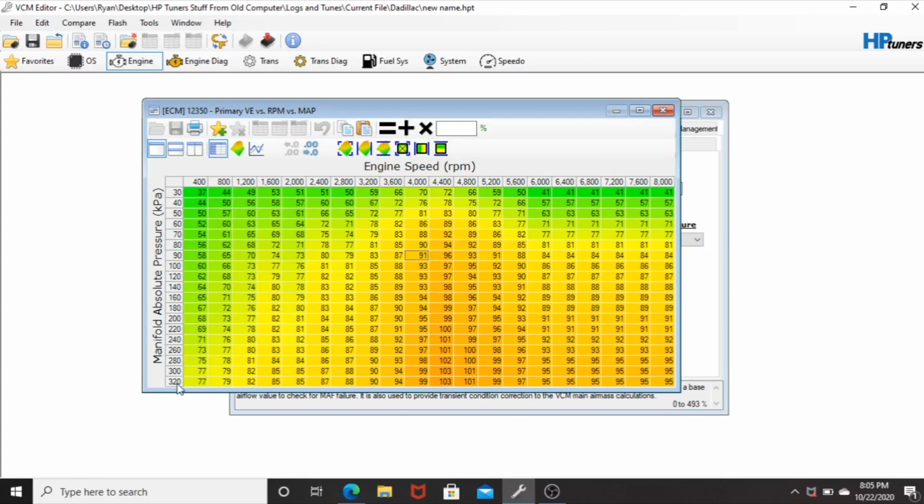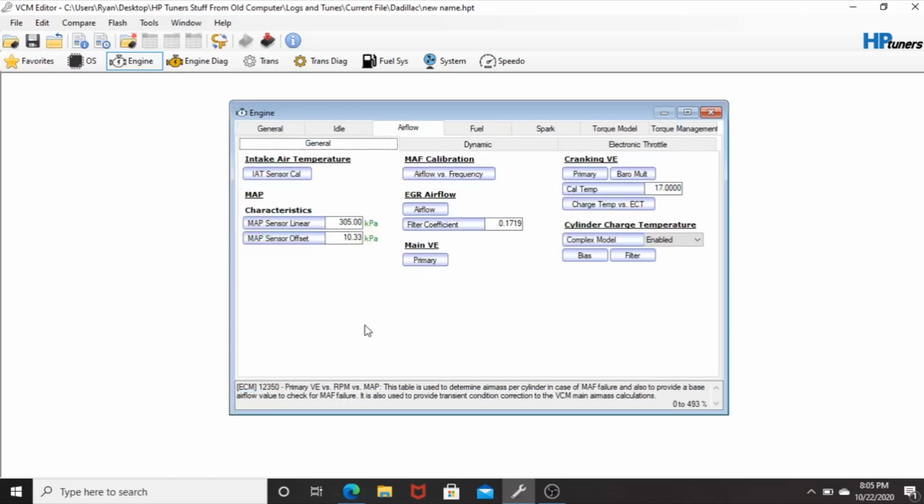But now in the VE table we have 320 kPa we can go up to. So this is basically your scaled 3-bar file now. Your linear and offset is changed, and now we can write entire, so we can put the 3-bar file onto the ECU.